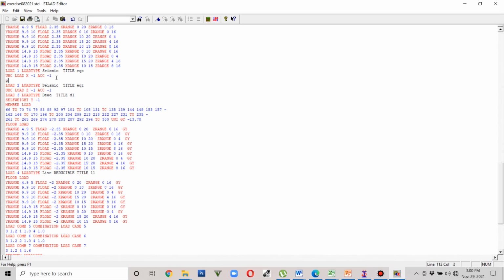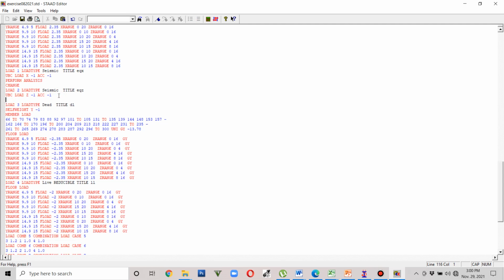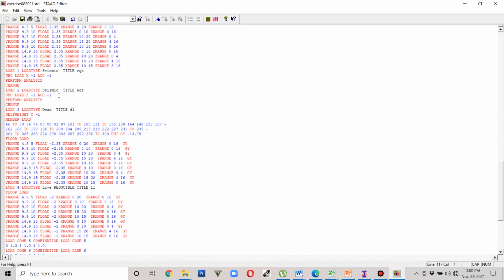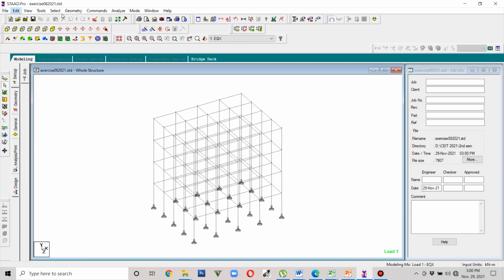lagyan ko lang ng perform analysis and then change. Okay, dun tayo sa seismic. So hanapin mo yung seismic load 1 and load 2, yung may UBC load Z and UBC load X. So just type perform analysis and then another line, change. Okay, so we just close this for a while. So tatanungin, save changes. Of course, we tick yes. And then we reanalyze.